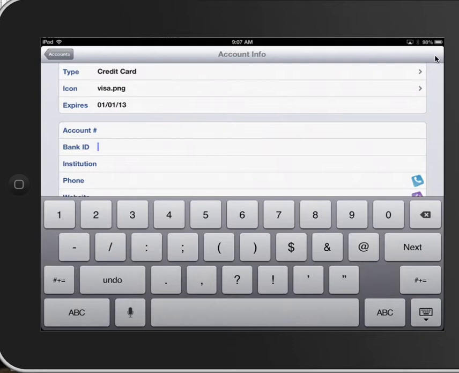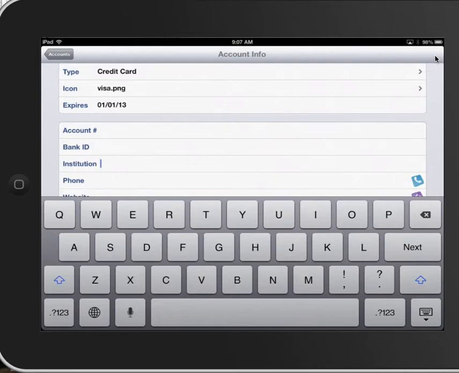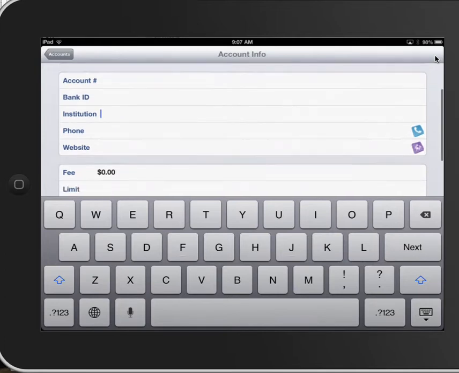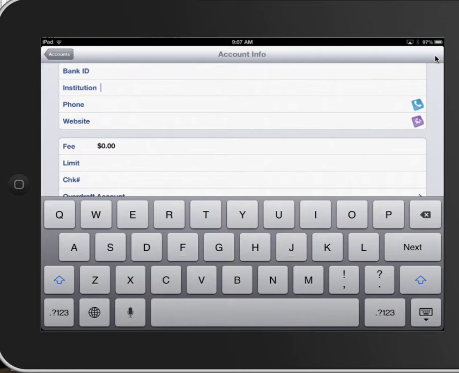I typically would not put the account number in here. If someone were to get a hold of my iPad or my iPhone or whatever device I might be using, I would not want them to know my actual account numbers, my credit card numbers, anything like that. I am okay putting the institution in there, so I'd put Schools First. I do like to put the phone number in case something were to happen and I needed to call the bank. It's just a very quick way of being able to find that number. You could put their website in there if you want.